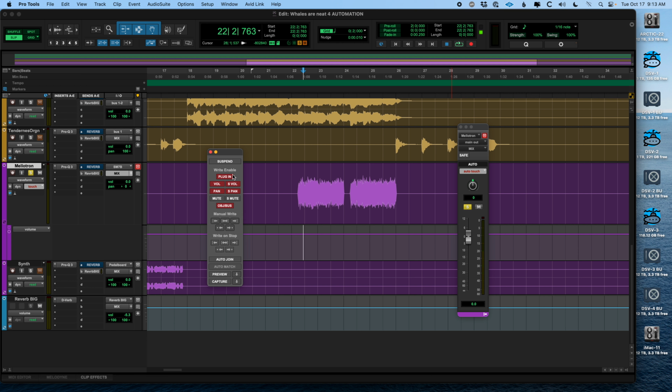This window, write enable basically means what automation am I recording. So if I were to deactivate all of these and try to do the same thing, nothing gets automated. See, the line just permanently moves. And remember, you can option click to reset a parameter. If I enable volume and do the same thing, it writes the automation.